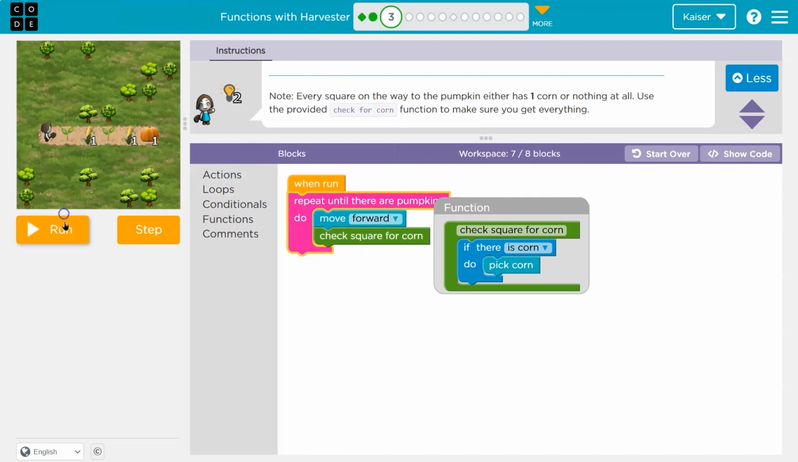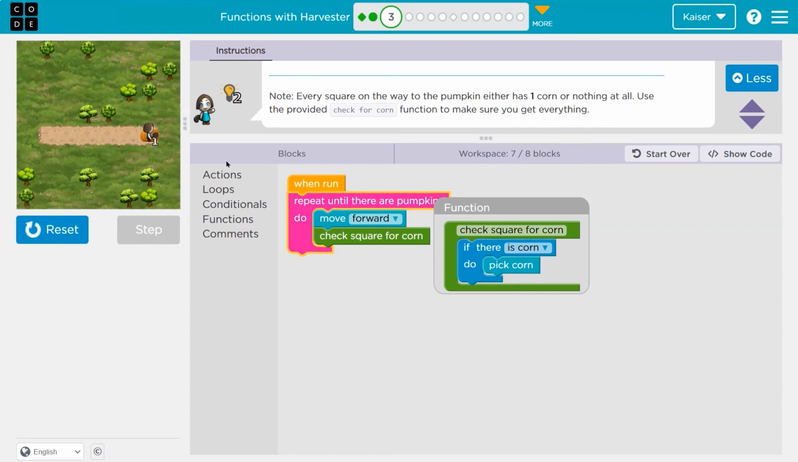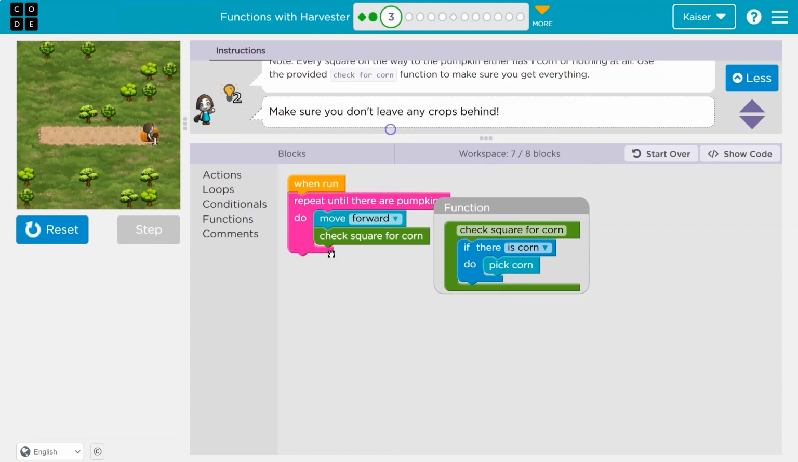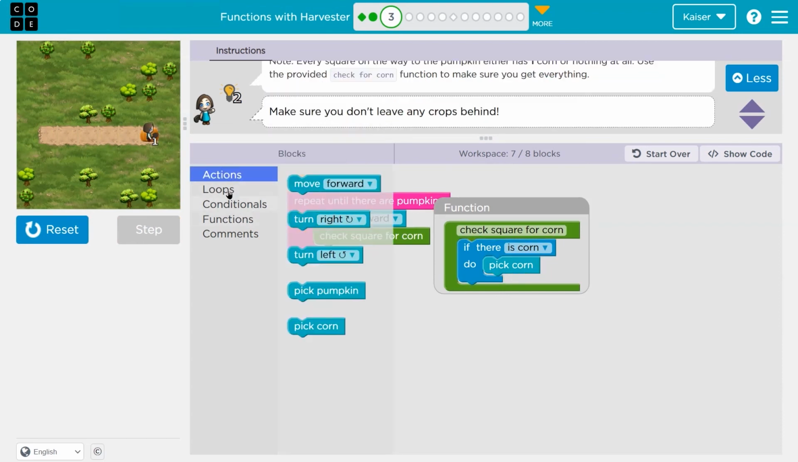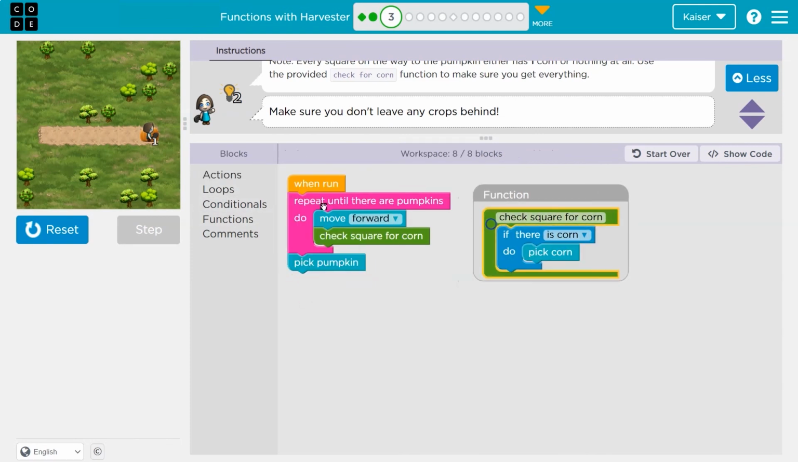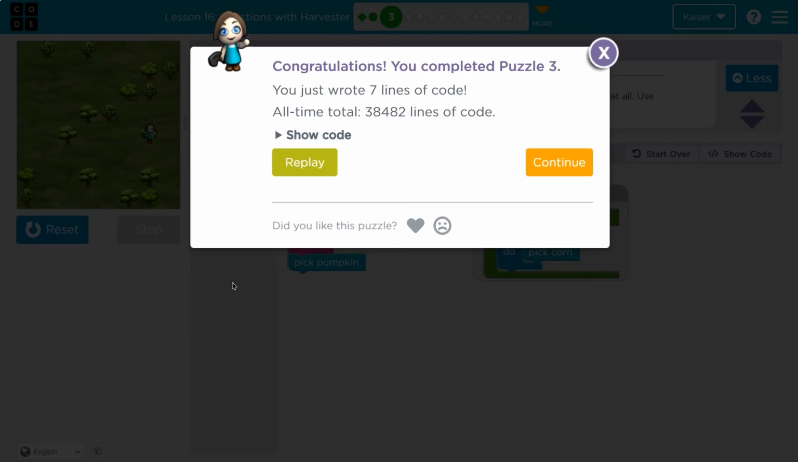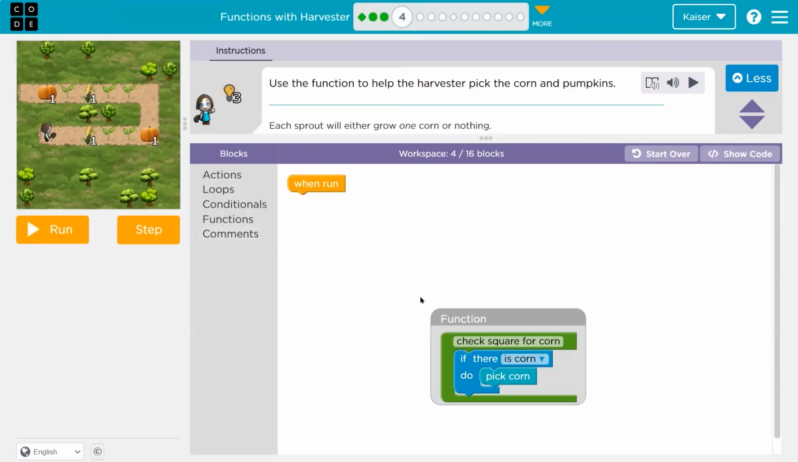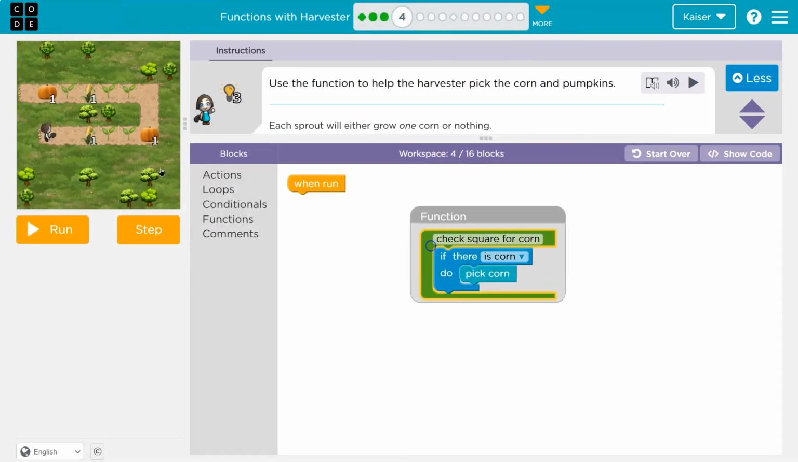Then what? Well, let's see. Okay, now in my repeat, after I get to that pumpkin, what do I want to do? I bet I'm going to want to pick it. We're doing complicated stuff. Onward. All right, here we have another function. It looks very similar to the last one, so double check that you understood that one before we do this.